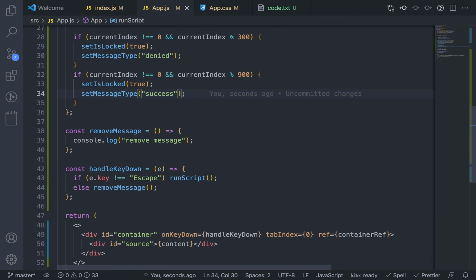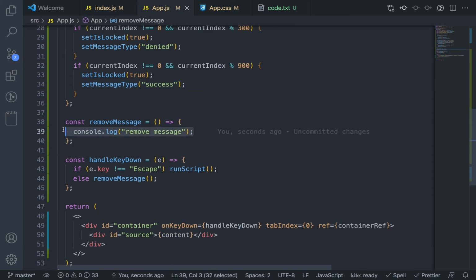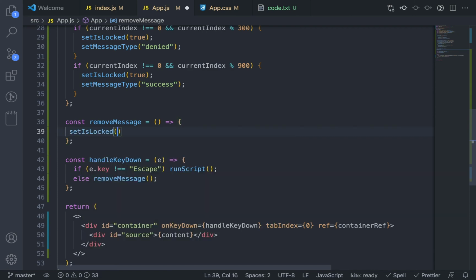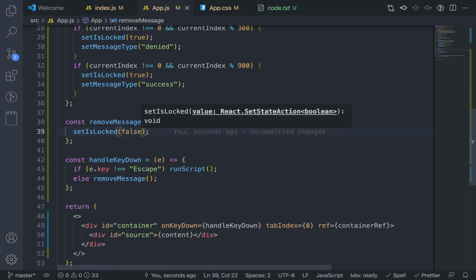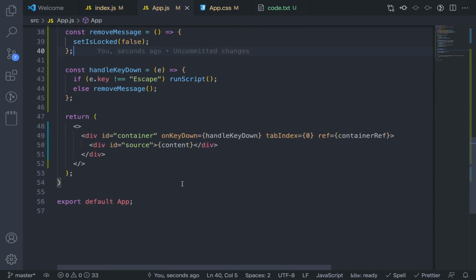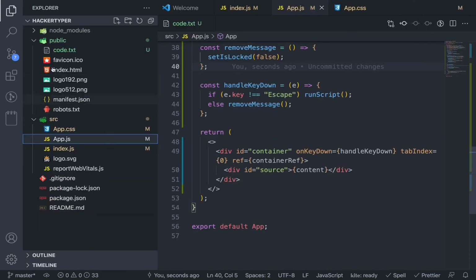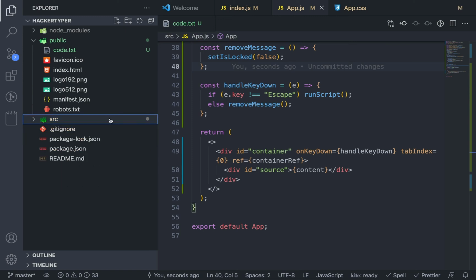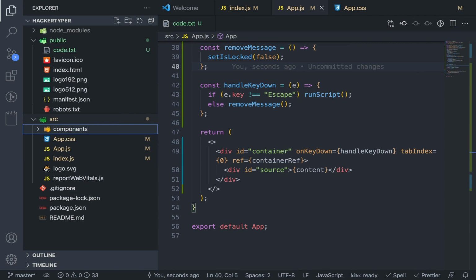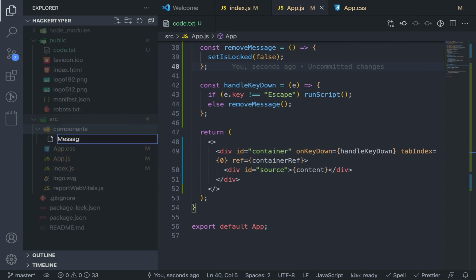And now, inside the remove message function, I'm gonna set the UI. So set isLocked false. Just unlock the UI so that the user can again type something. Pretty good. The last thing is I need to show the access message. So for that I can create a component. Just go to the file explorer, inside the source, create a new folder named components. Inside the components, create a new file named message or access message, whatever. So message.ts, oh not ts, JSX or JS.